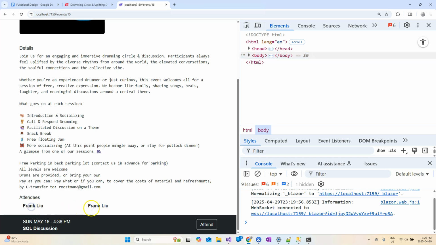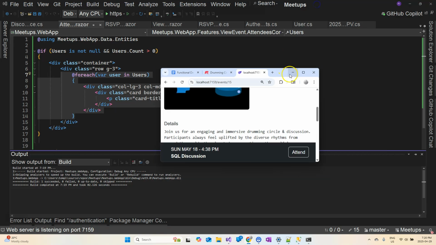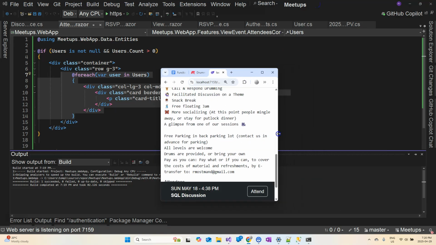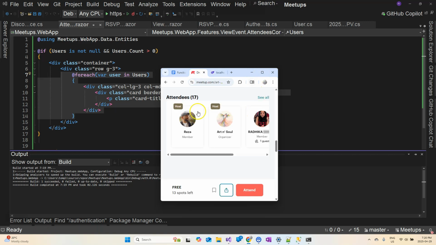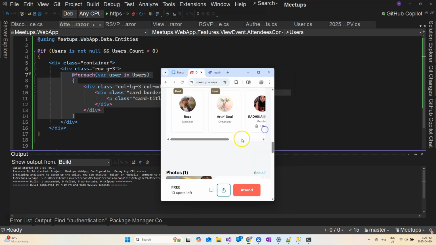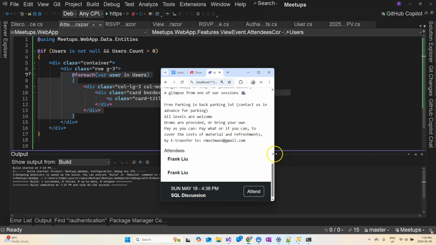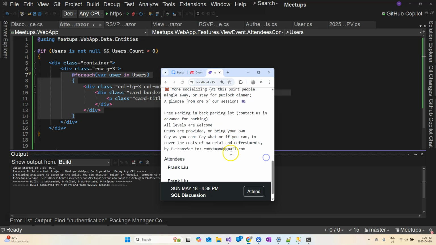Okay, now you see I have Frank Liu, and if I make it small, it's going to break, and it becomes this, which is fine, right? It's different behavior from the Meetup. You can see that on Meetup, it doesn't actually go to the next line. But in our case, it does. That's fine. I have no complaint about that.